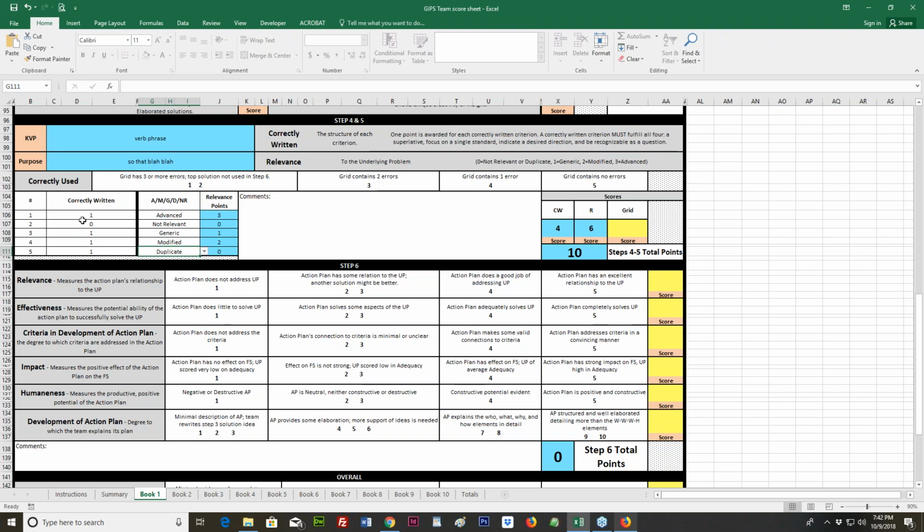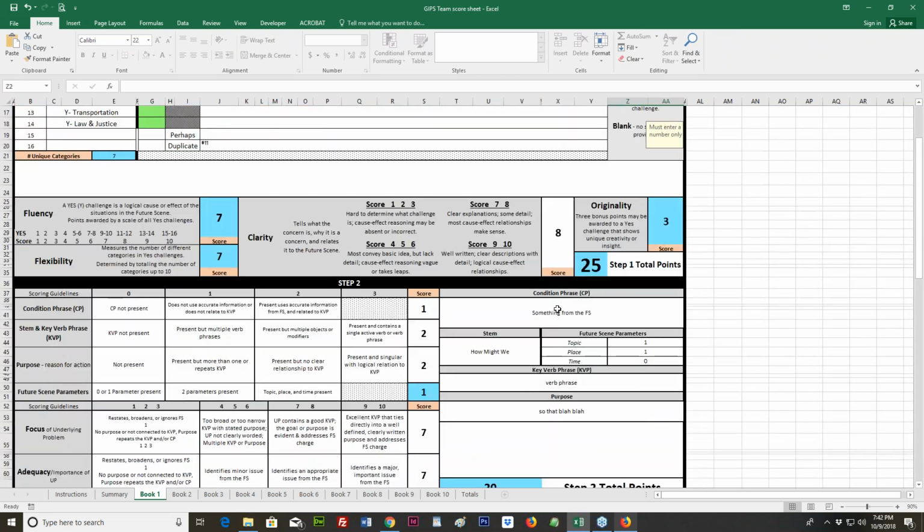They have to enter whether it was correctly written or not, and whether it was advanced, modified, generic, a duplicate, or not relevant. These are blue boxes, so it automatically does this for you and puts the relevancy score over here. The grid score, based on this rubric, whether the grid was correctly used, basically checking for errors. You have to enter something here, 1 through 5. So it'll change this box from yellow.